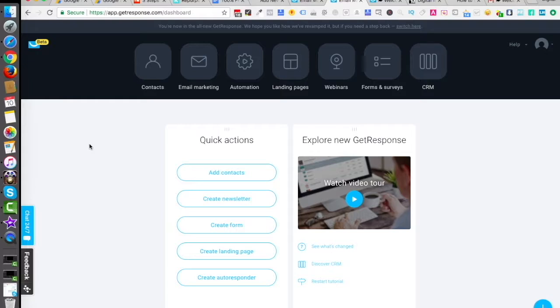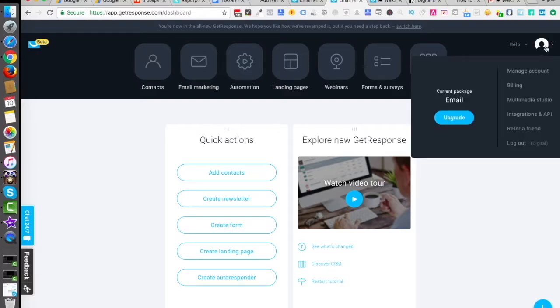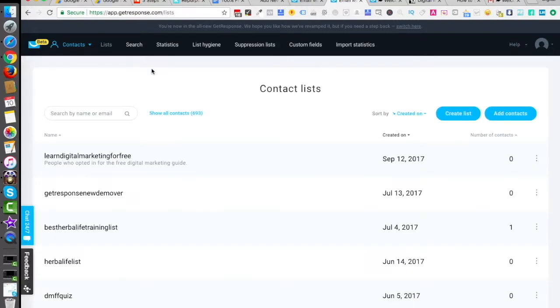So how do you create a campaign? You simply go to your contacts, or probably the interface has changed completely. So you go into contacts, and right over here it says create list. Earlier, in the older version, it used to say create campaign. Now it is create list.